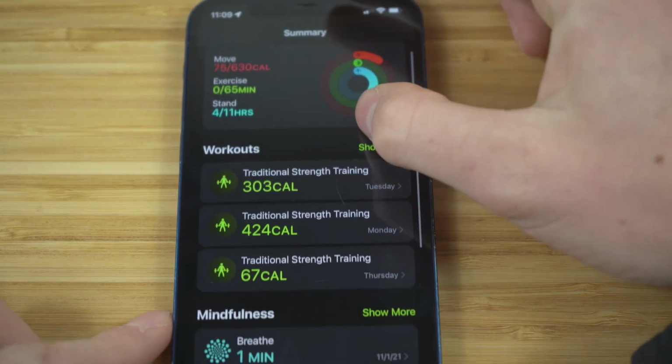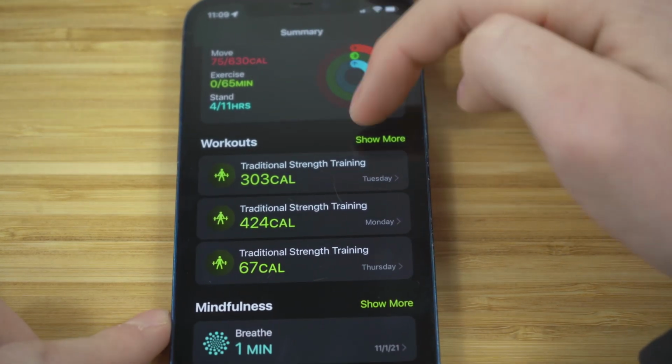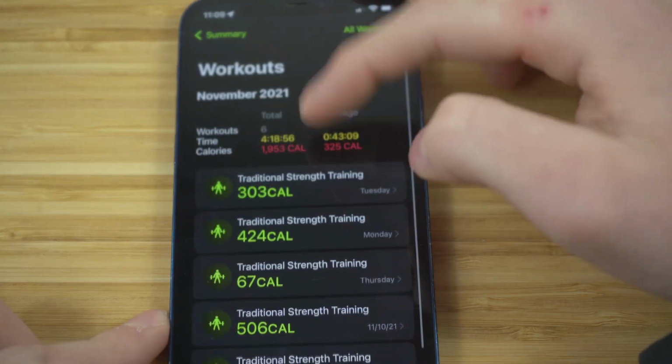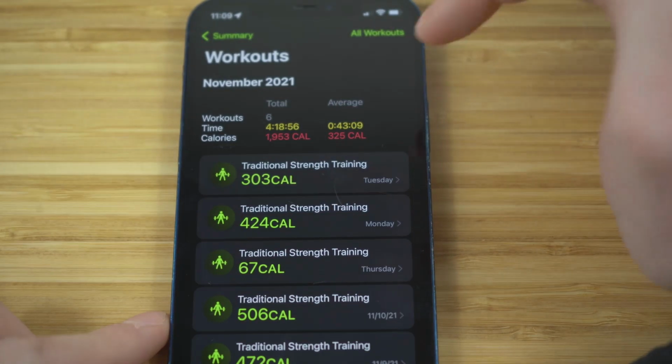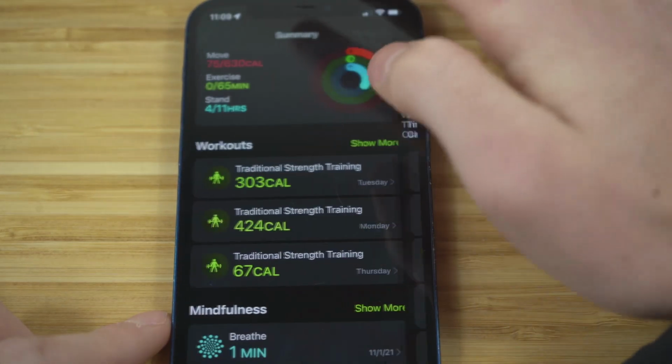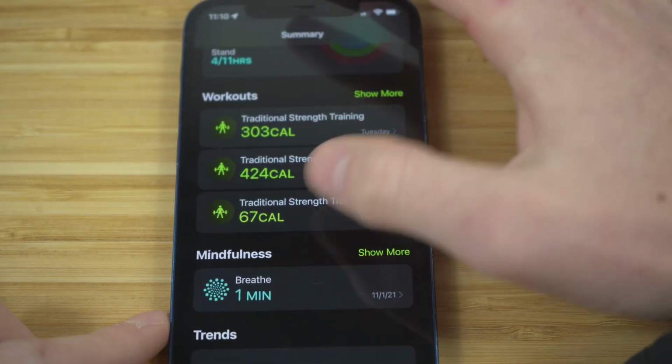Then you also have this workout section right here. So if you click show more, it's going to give you all the different workouts you can choose from. Right now I've only had traditional strength training, but you can click on all workouts and it'll show you tons of different workouts to choose from. This is just only one of the options.